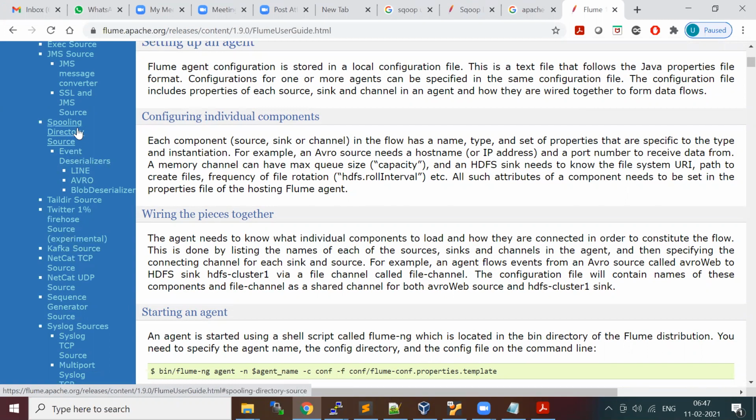And the spooling directory. Just think you have a Linux directory, and whatever files come to that directory, you want to pick them and put them into HDFS or Hive. You can consider that a spooling directory. Even from Twitter, you can bring the data. One example I'm going to show you is a spooling directory.